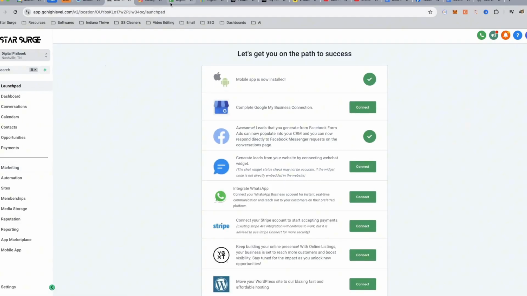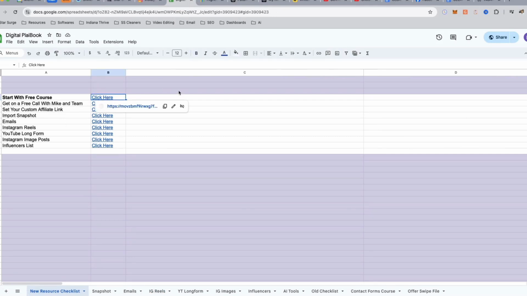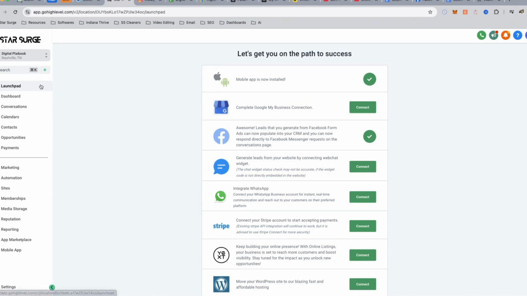And just real quick, if you want real step-by-step, there's a course right here that literally goes step by step about everything, how to get started. So I'm not going to go through that because you can get this Google Sheet and go through that yourself. But let's go ahead and hop back in here. As you can see on the left-hand side, we have dashboard, conversations, calendars.